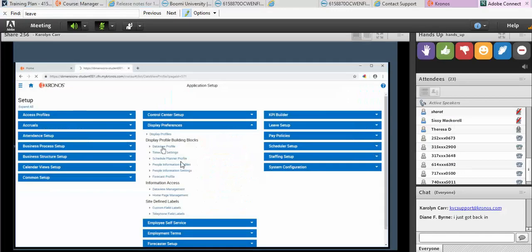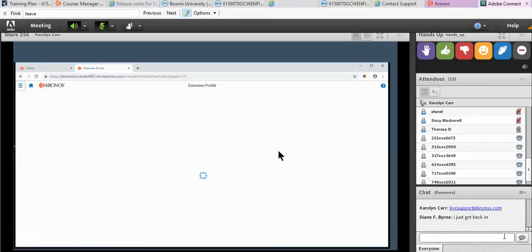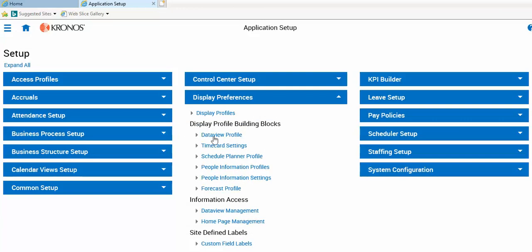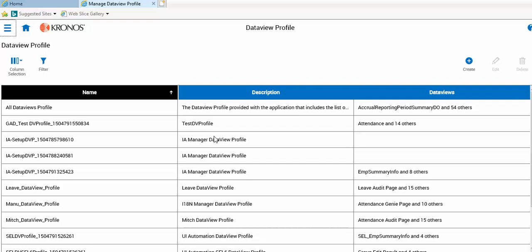Michael Martin's data view profile was manu underscore data view underscore profile. You can scroll for it, or if you see it close in your list, under the name column, go ahead and make that selection, and then at the top right, do an edit.